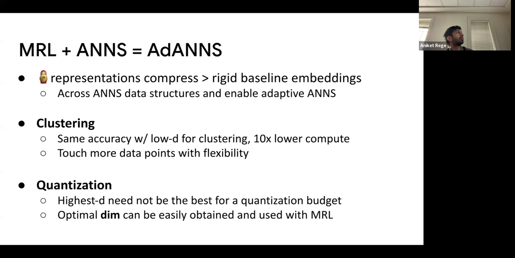Adding MRL to the existing ANNS structure is where we come up with AdANNS. Our takeaway from this work was that MRL representations just seem to compress things better than rigid embeddings because of the way that we're packing that information. And we found that this works across data structures.